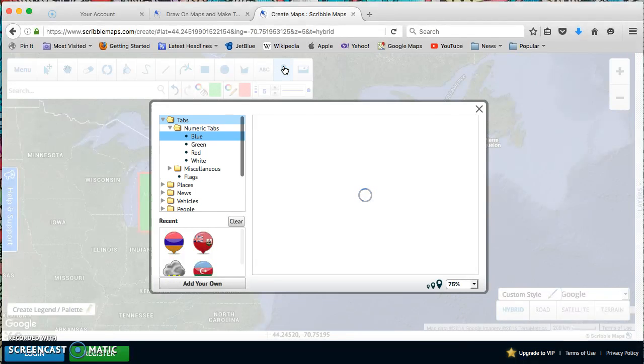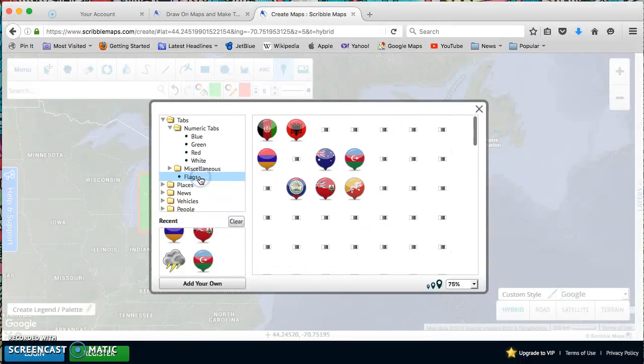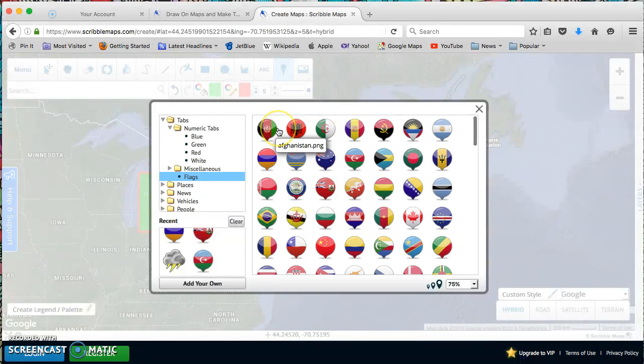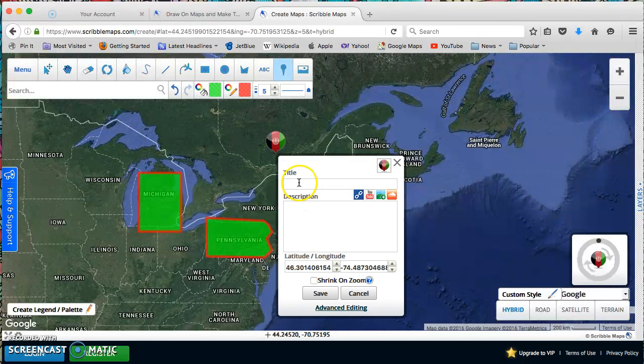Place markers are an excellent feature of Scribble Maps. You can use numbers. They also provide geographic location markers or countries' flags, and you can use any of those as a place marker. Place it wherever you'd like, and you can give your place marker a title, and in the description you have a little bit more freedom. You can include a web link, a YouTube video, an image, or a SoundCloud file. It'll also tell you the latitude and longitude of where you placed your marker, and if you want the marker to be visible when you zoom out on your map, do not click Shrink on Zoom.